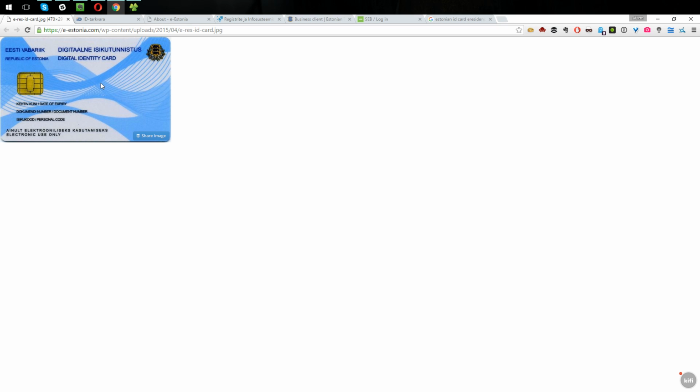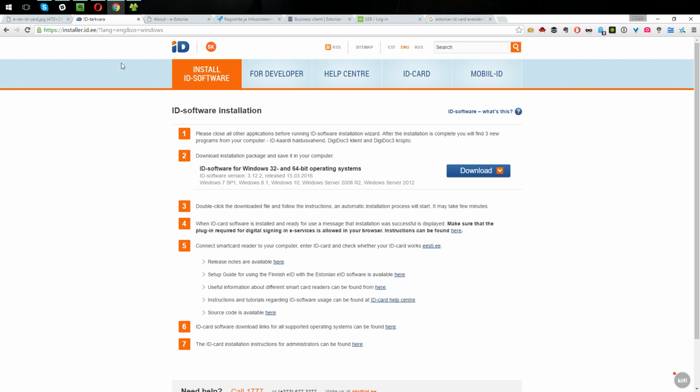Once you have the card, insert it into your reader and insert the reader into a USB port. Then you have to install drivers and software in order to utilize the card. Software and drivers are available for Windows and Mac, but I'm sure Linux people have figured it out and it probably works somehow in Linux. I'm not sure. If you know for sure, let me know in the comments. Once you have drivers installed, you're ready to go.